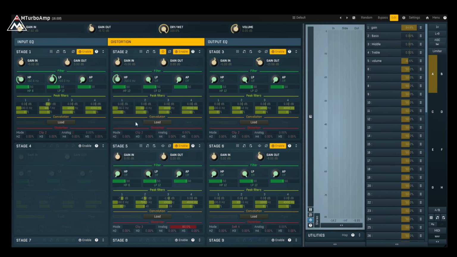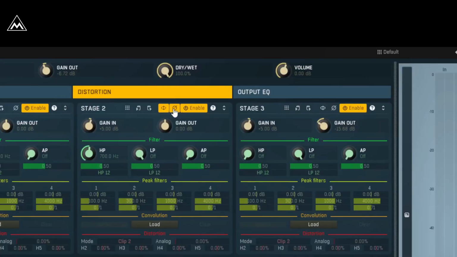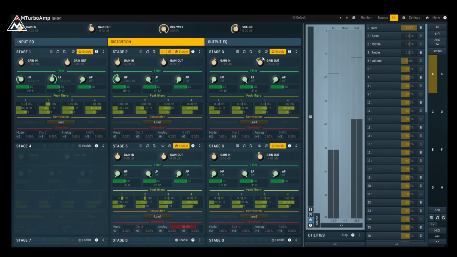Now, if you don't want too much buildup around the crossover, just click the phase button on one of the stages to invert this phase. Now, by altering the gain of these 2 parallel stages, we can create all sorts of unique blends of sounds.